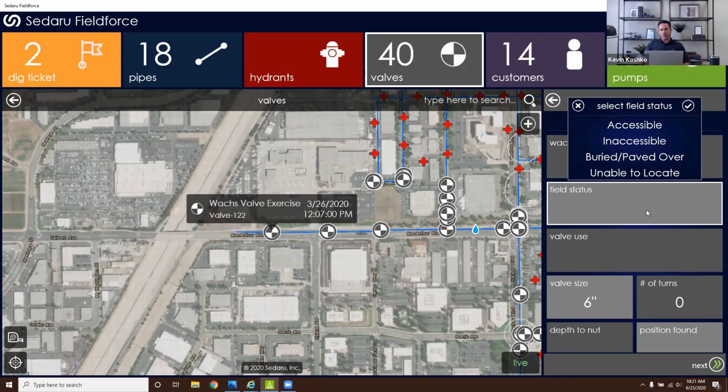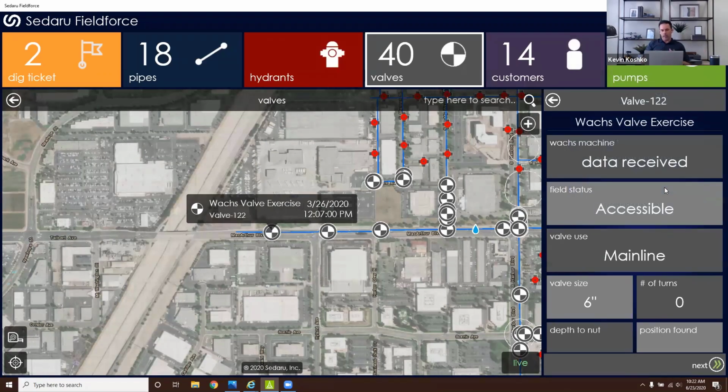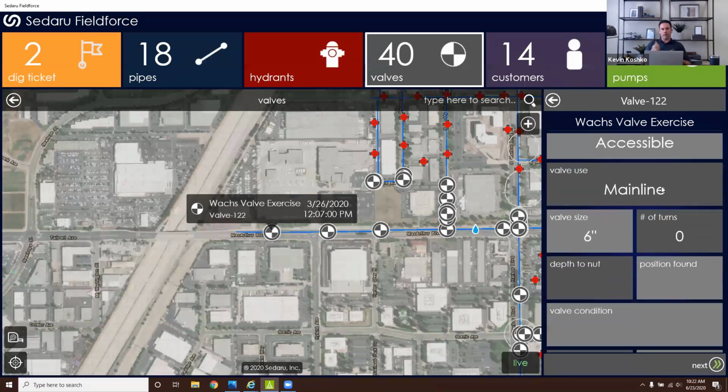So this can give you additional opportunity to say, okay, can I even get on the valve? Is it accessible? Is it buried? Can I even find it? We can inventory the valve use. So is it just a standard mainline valve, or does it serve a hydrant valve, or is it a fire service or domestic meter service? All of that can be defined here. So as you're actually going through, you're exercising your valve, you're collecting GPS locations, all as part of a comprehensive valve exercising program, and you're filling in your GIS with very meaningful, very ground verified attributes as you go through it.